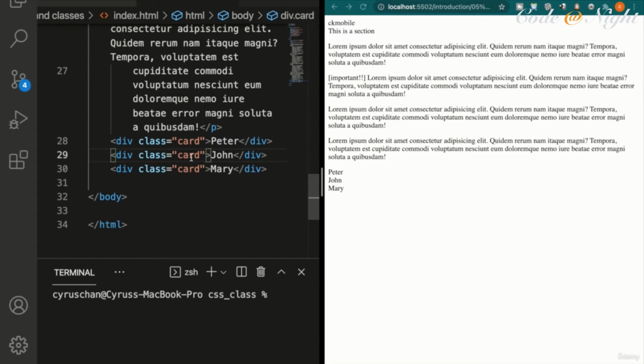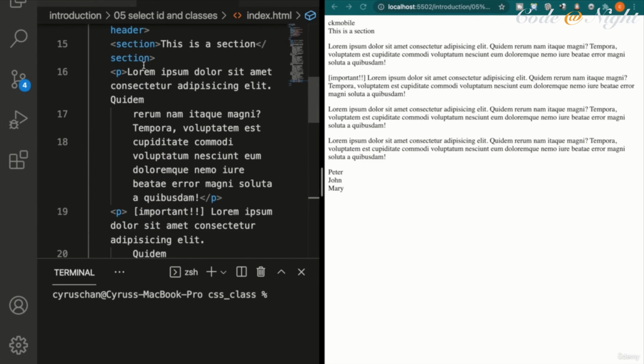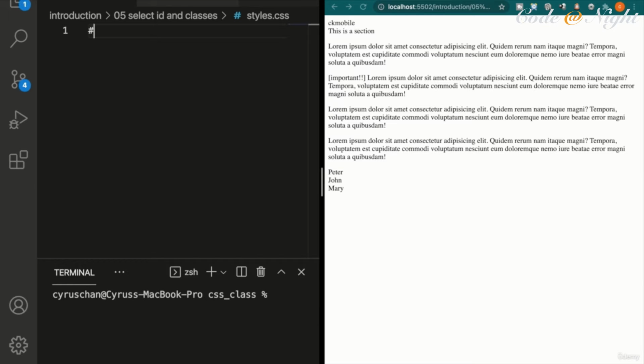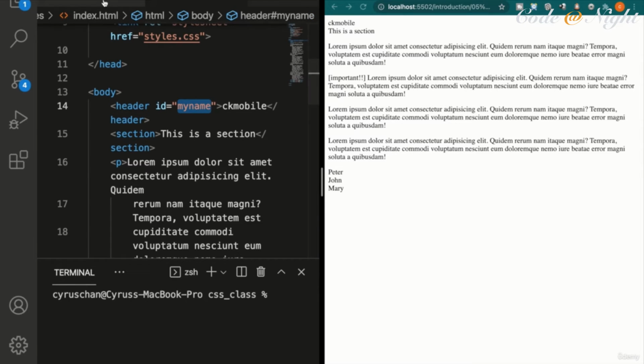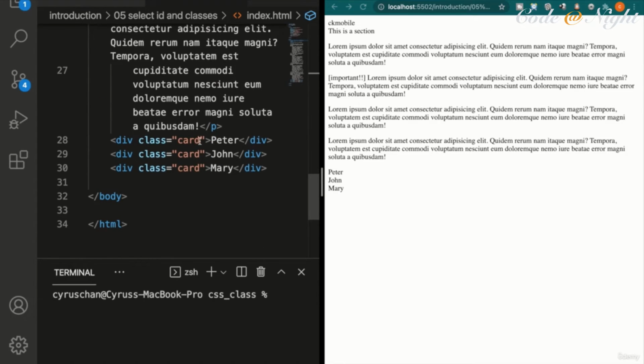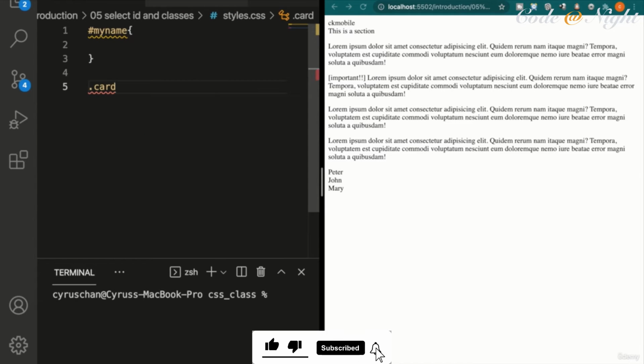The ID selector is to select the specific element with the ID attribute. To select the ID element, for example, if we want to select this my name, then we have to use the hashtag and then paste the name, and this ID name is my name, and then we can add some style inside this curly bracket. And the class selector is to select the element with the class. For example, we have the class which is card, then we can use the dot card to select the card element and then add some styles on it.